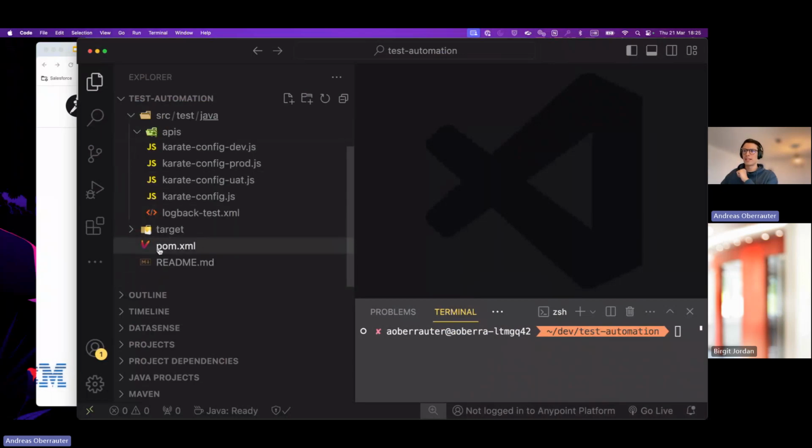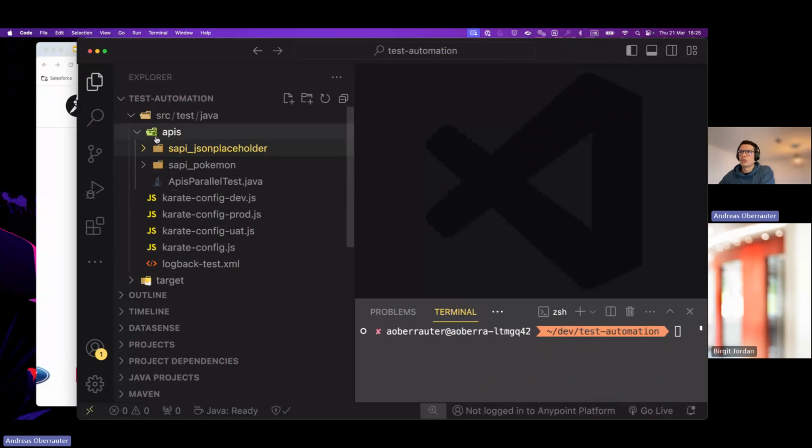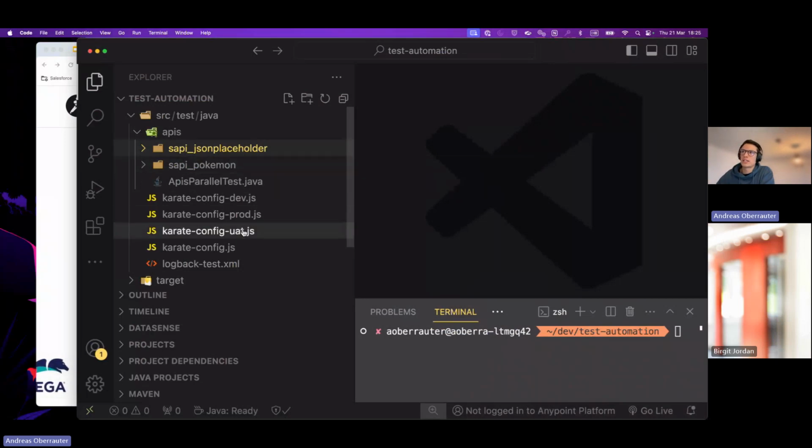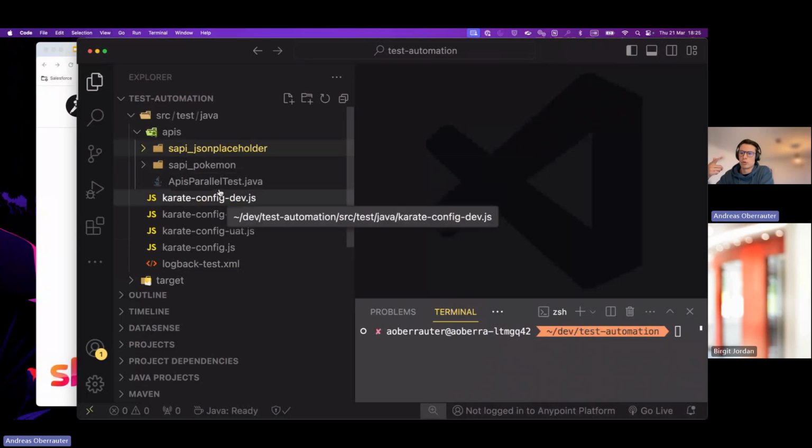We also have a POM file in there, and it can be built with Maven. There is one folder called APIs, and in this folder I put all of the APIs which I have at the moment in my landscape. You can see here I only have two system APIs. One is called JSON placeholder, so it's making calls to this mock service in the background. The other is the system API for the Pokemon API, so it's making calls to the Pokemon mocking service in the background. If you have more process APIs or whatever APIs, that's the place where you are going to create all those folders.